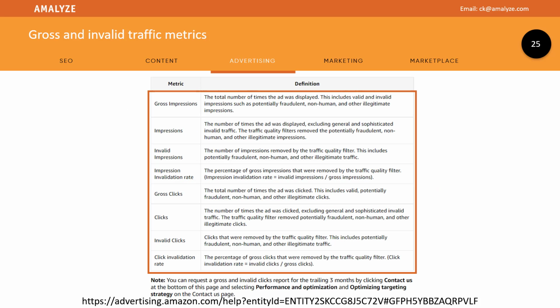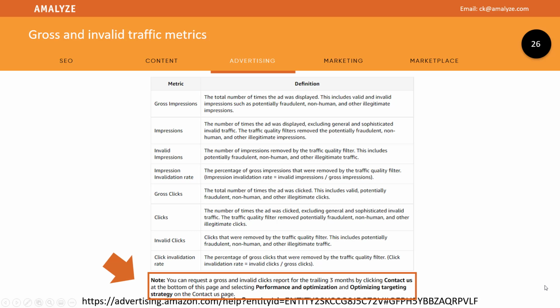You will find the details when you click through all the FAQs and that stuff. And just note, you can request a report for the trailing 3 months by clicking on Contact Us, select performance optimization and optimization targeting strategy, so you can get your report.